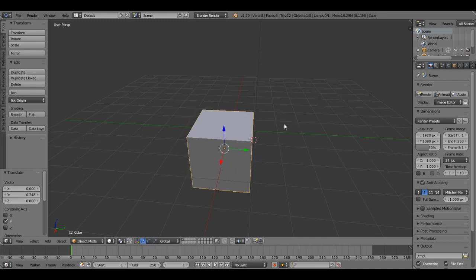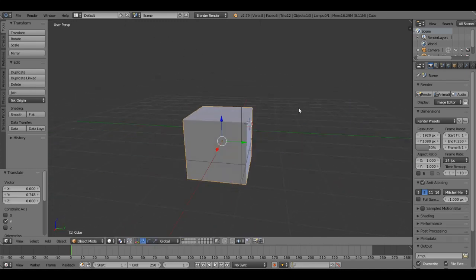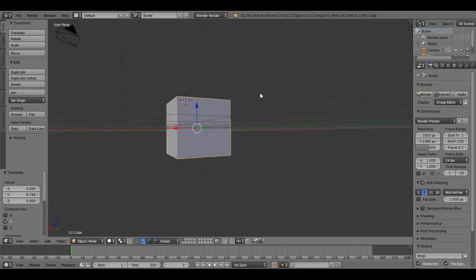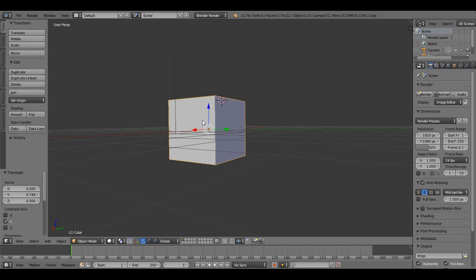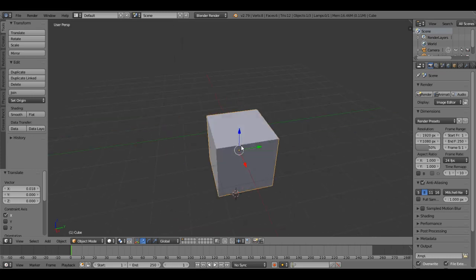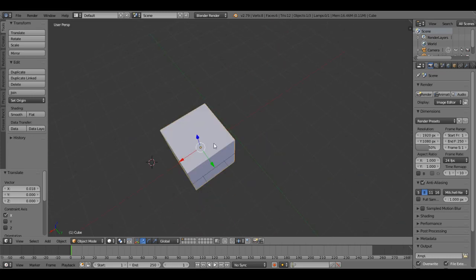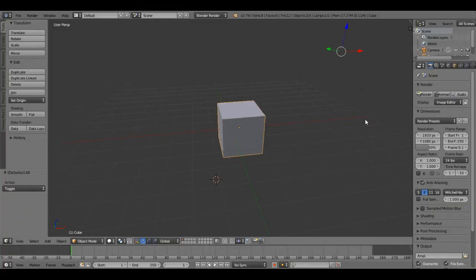If we deselect this cube and you wanna select it again, you can't select this with the left mouse button. You are just moving this 3D cursor, which is also useful, but not to select this cube. So with A you can select all stuff around here. You can see here's a camera and a light.